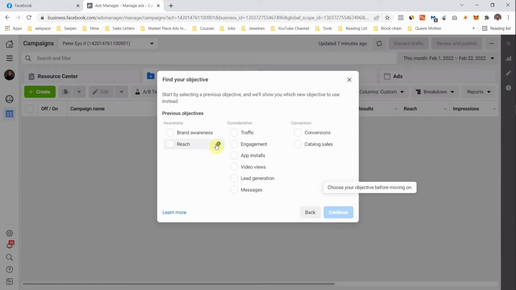The next one is reach. Show your ads to the maximum number of people. This one is slightly different from the brand awareness campaign. With the reach campaign, you are trying to show your ads to as many people as possible using a lower budget.